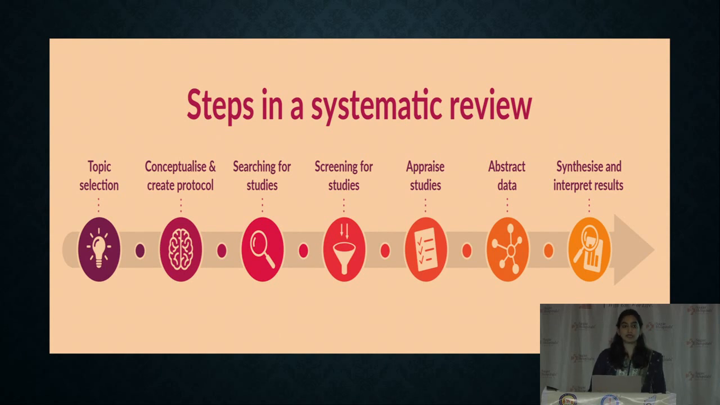And then you start searching for the studies from various databases. Then screen for the studies which are included in your topic and exclude which are not included in your topic. Then once you get the abstracts which are related to your topic, you go through the full text and appraise those studies, then abstract data from them, and then formulate and synthesize the results.